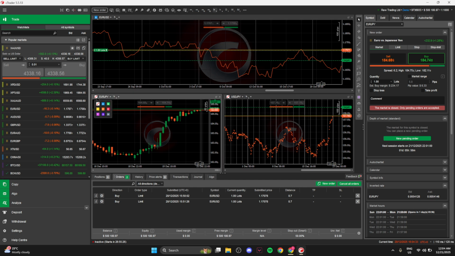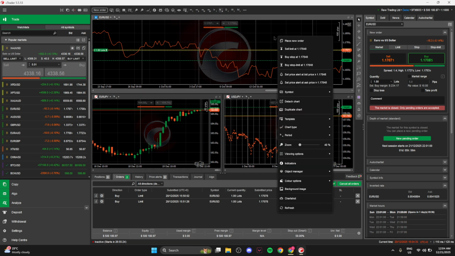Now, right-click on the chart. Aim for a blank area of the chart's background rather than on a candle, indicator, or drawing tool. Right-clicking the background reliably brings up the correct context menu. If you accidentally click an object and see a different menu, just click away and try again on an empty spot.